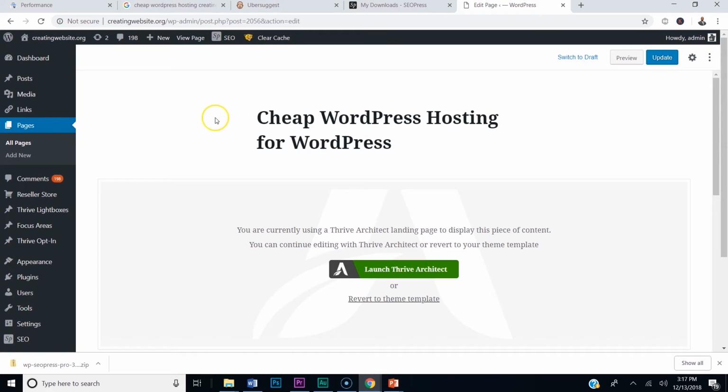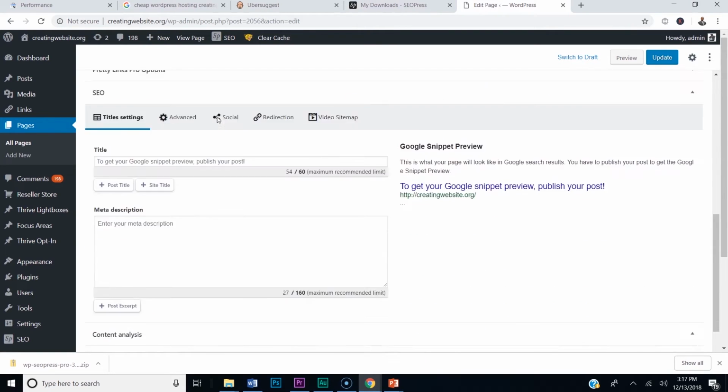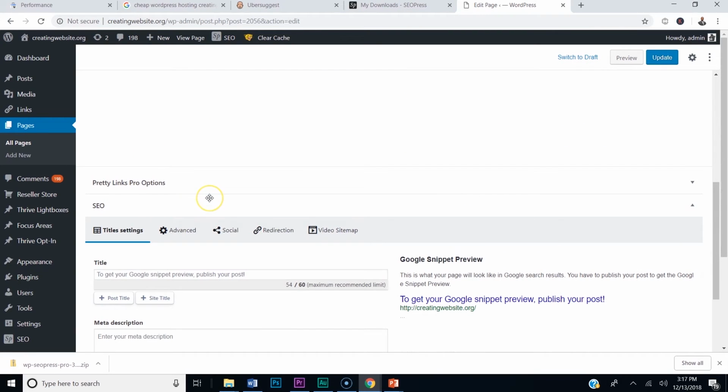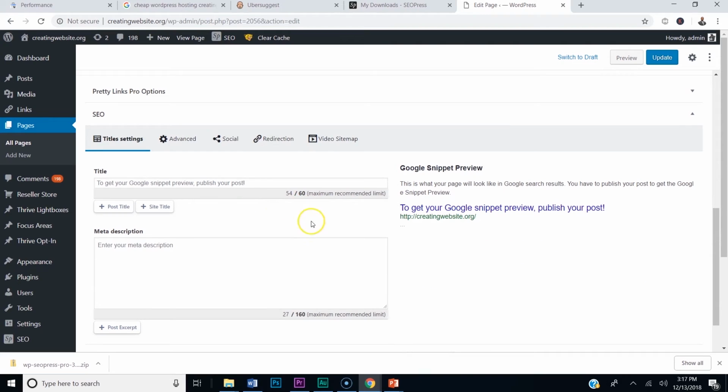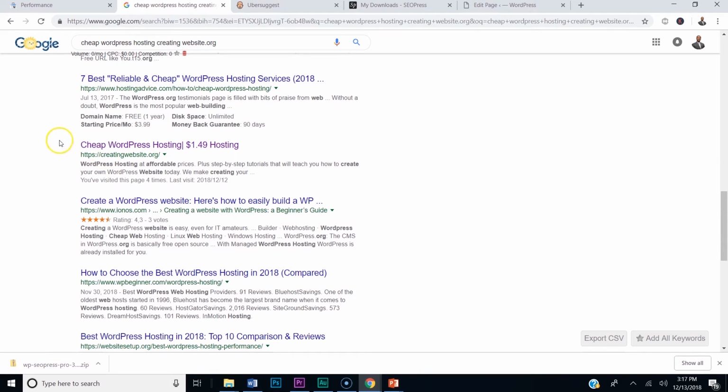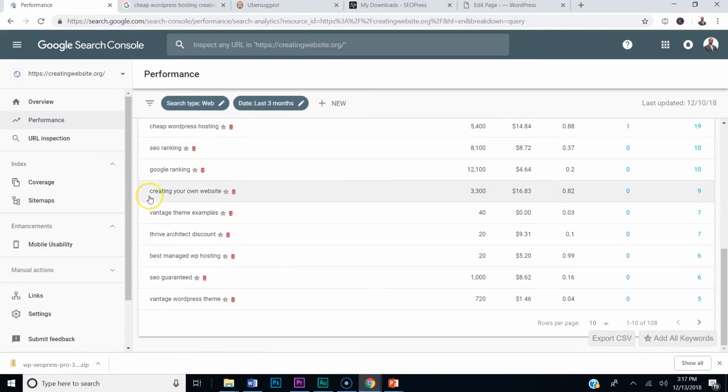Once you go to the page you want to edit, we've clicked edit. You want to scroll down. This is our SEO Press plugin right here that gives us control over the words. Here's your title words. Here's your meta description. So whatever I type in here is going to be what the words that are used in my title tag and meta description. So right now, I have the words cheap WordPress hosting, $1.49 hosting. So I'm going to change that up a little bit according to my keywords here.